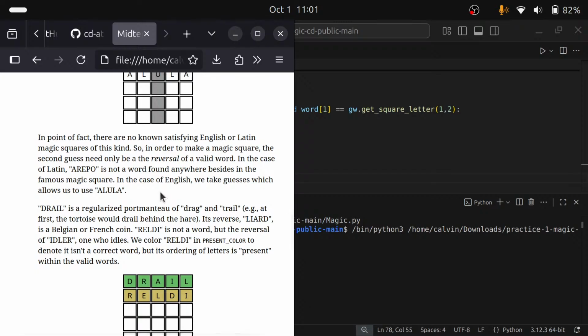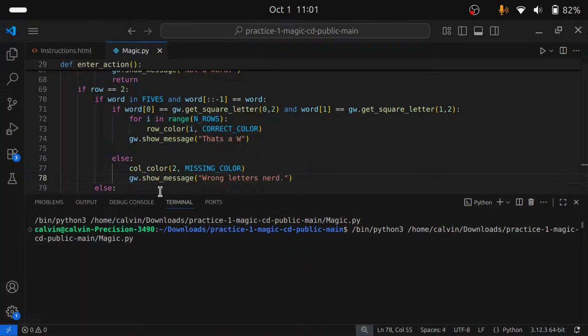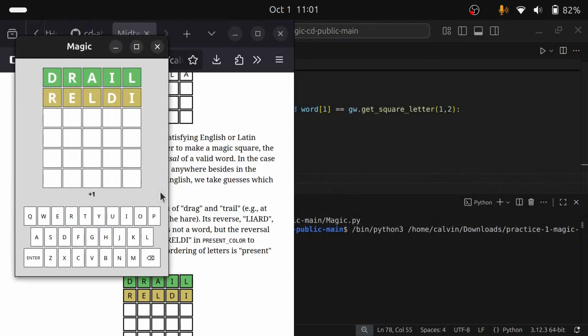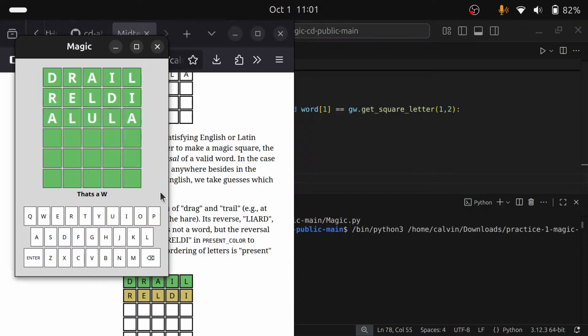In point of fact, there are no known satisfying English or Latin magic squares that contain only valid words. The historical Latin square, a repo, which is the word in the second column, is probably not a word in Latin. It occurs nowhere else in any Latin lexicon. So it might be a made-up word to make the square work, and it's just opera backwards. No one knows what it means. There's not a widely agreed upon definition. So we say it's someone's name, and we say, I named my dog Reldy. That's a word in English. Boom! That's a W. Wait, that's not what I want at all.